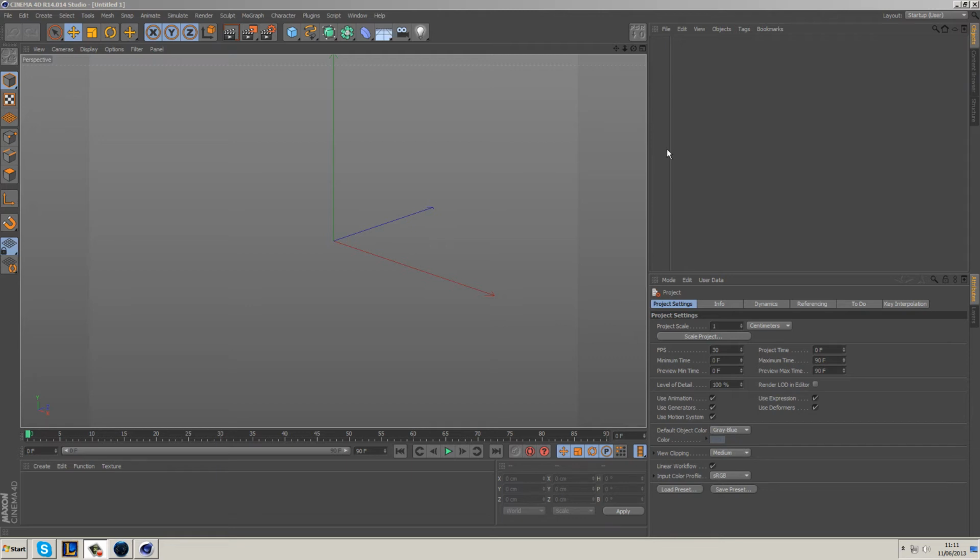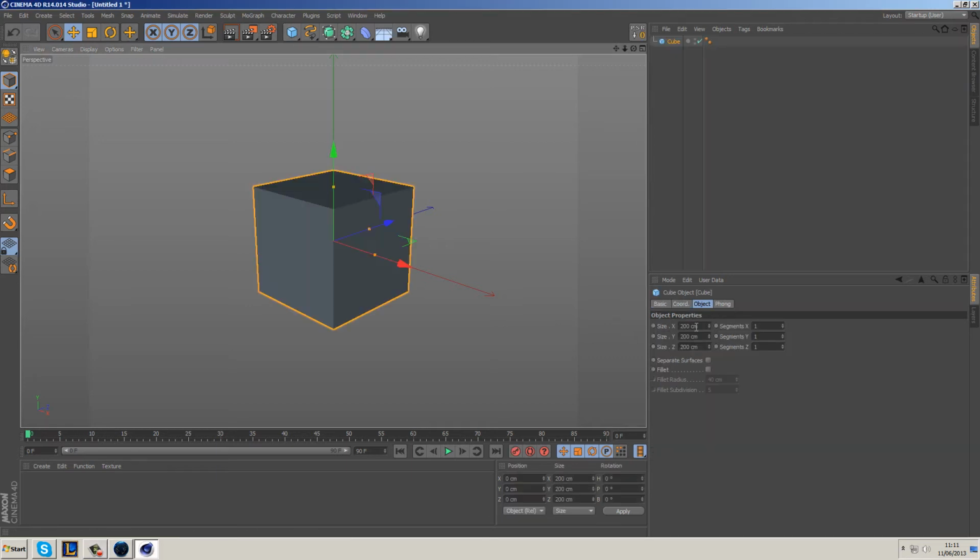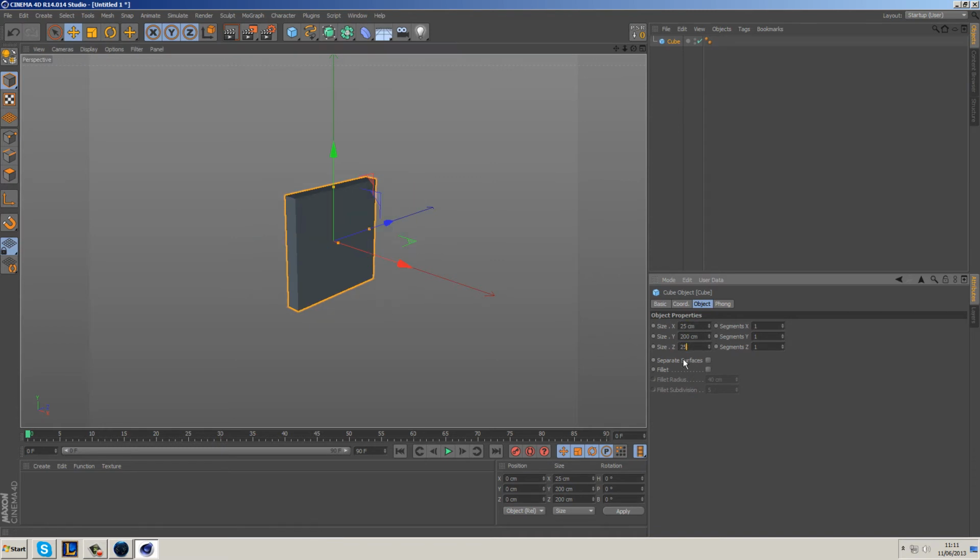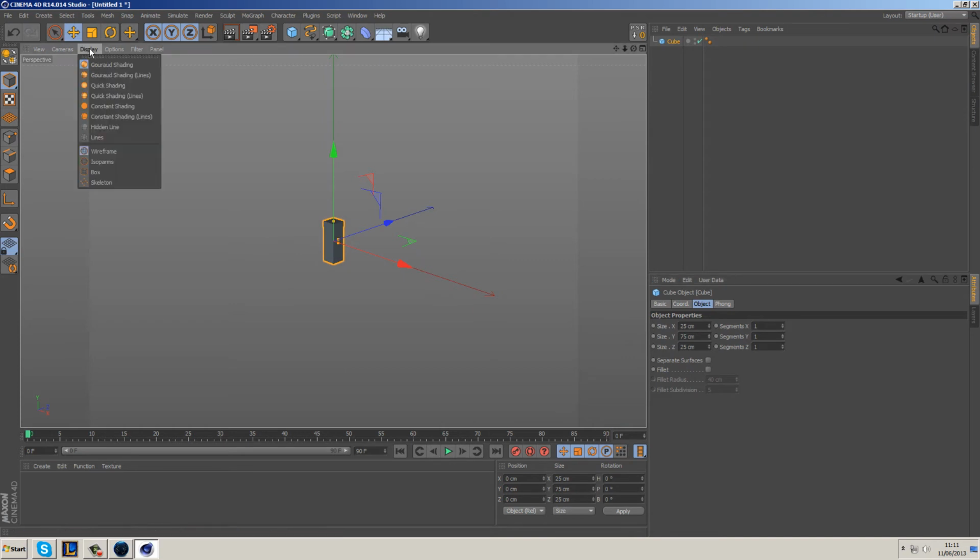So let's get started. We're going to create a cube. This cube will be 25 and 25 on the X and Z, and for the Y, which is the height, it's going to be 75. That's going to give us a Minecraft limb, such as an arm or a leg.